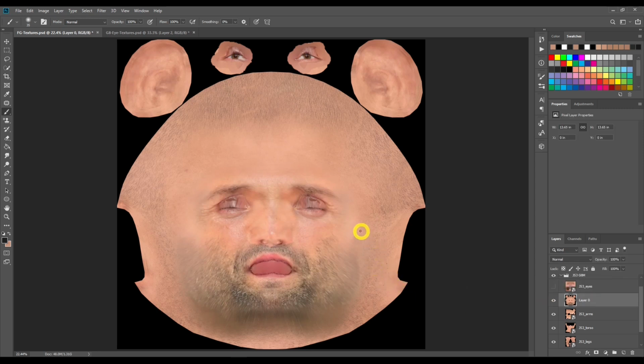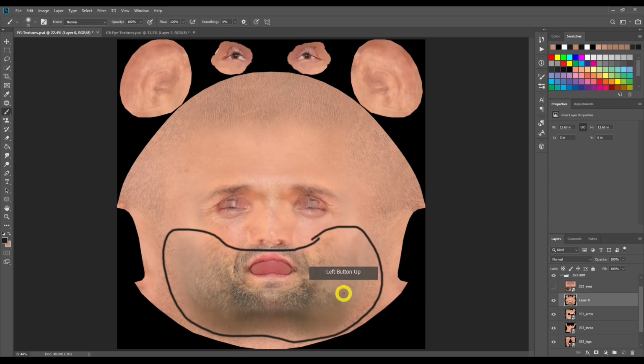Look at the beard. It's all fuzzy, blurry. We need to address that. We need to fix that, because if you took that texture straight into DAZ Studio, it's going to look horrendous, right? We don't want that. We want to do our best work. So we need to address this here, and I'm going to show you how to do that in part 2.